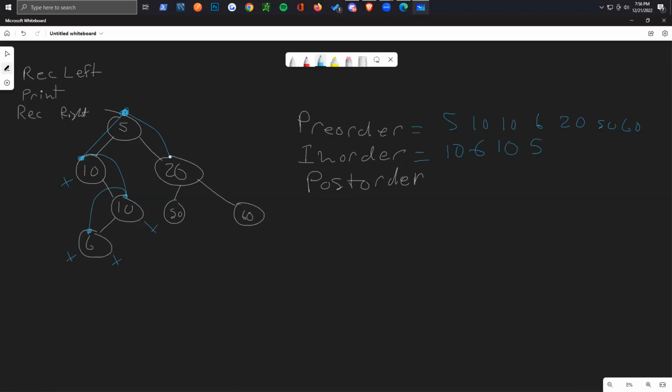Now we're going to land here. And from here is where we're going to see, okay, we have a left. Now we're going to try a left on 50. There's nothing there. Then we end up just printing 50. Try the right. There's nothing there. We end up coming back up to 20. That's where we print 20. And then we go to the right to 60.